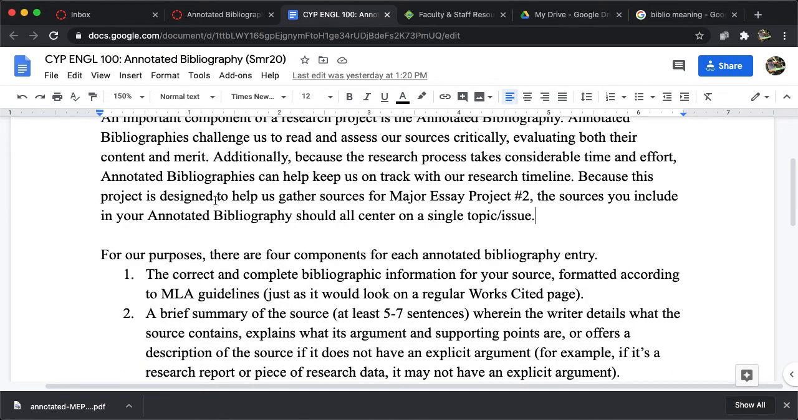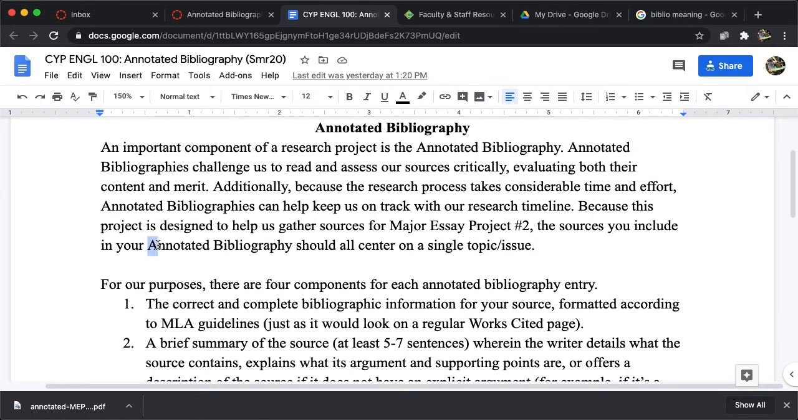Because this project is designed to help us gather resources for Major Essay Project number 2, the sources you include in your annotated bibliography should all center on a single topic or issue. So this is a really important thing to keep in mind. The annotated bibliography, this project, is meant to help you with the research that you're doing for Major Essay Project 2. So that means the topic that you're focusing on in your annotated bibliography is the same exact topic you're focusing on in Major Essay Project 2. Okay, so that's really important to keep in mind.